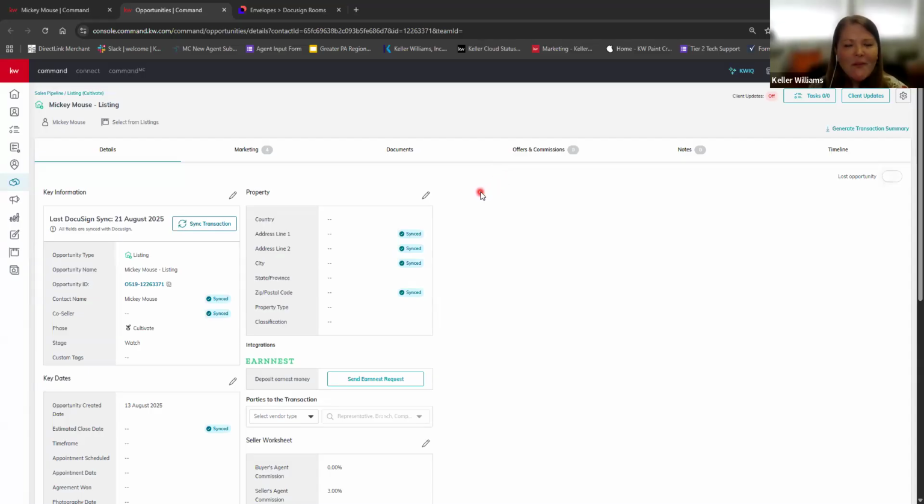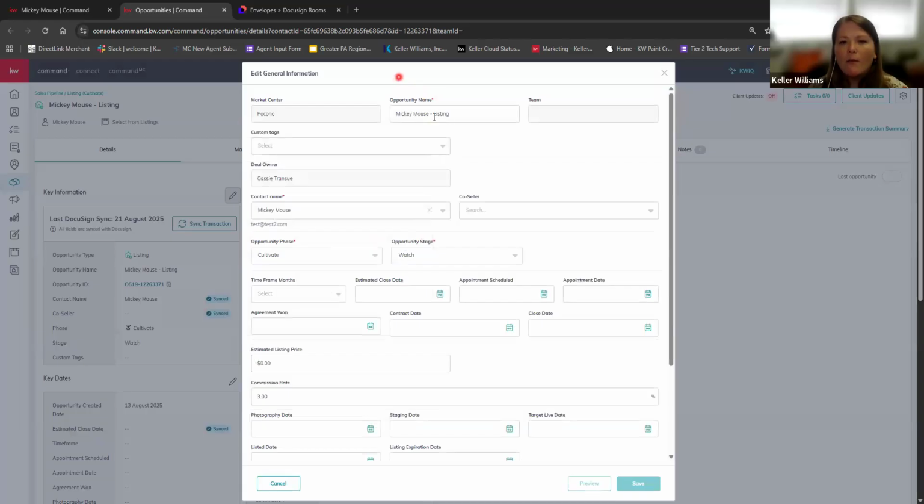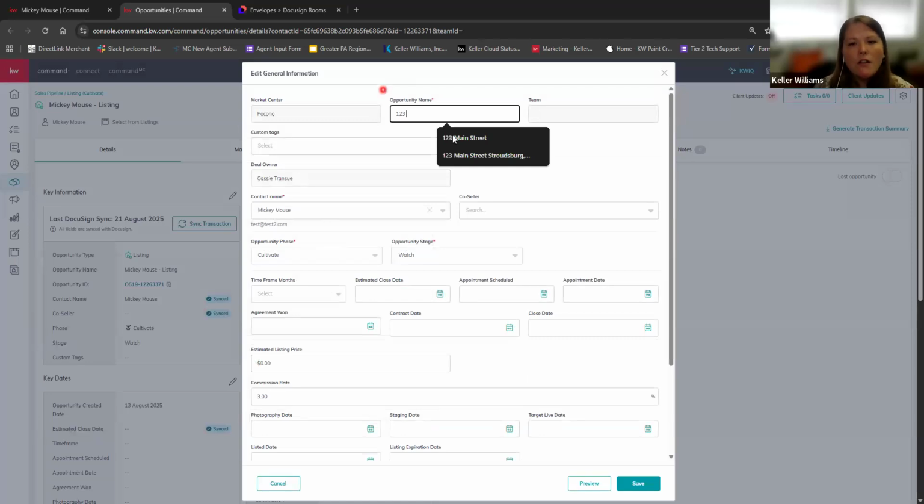So with all that being said, to update the opportunity name, you're going to click on the pencil right here. And when you go in, you'll see right at the top the opportunity name. So you're going to go in here and you're going to update it to the exact address that it should be. Now, some agents like to put in a hyphen and put the client's name next to it. That's fine, but the beginning of the opportunity name should be the property address.